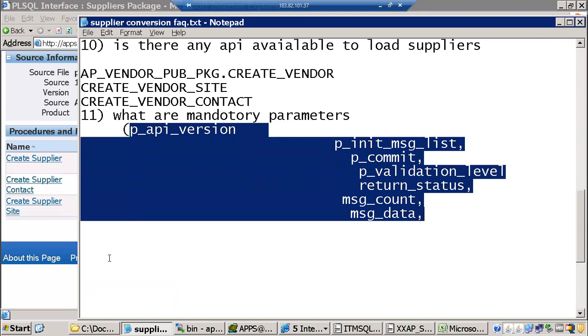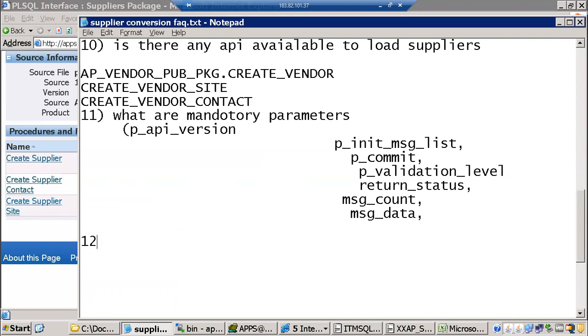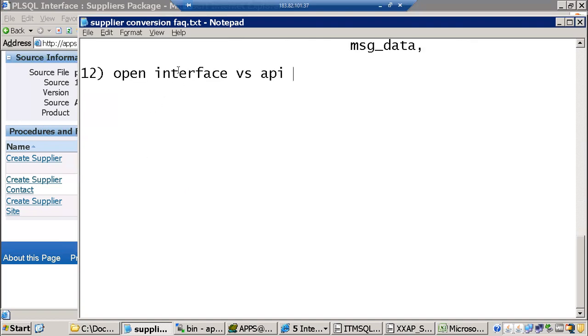Now the next question is: we have an open interface and we have an API. Which one will you prefer? See, in supplier we have both options. Which one will you prefer?